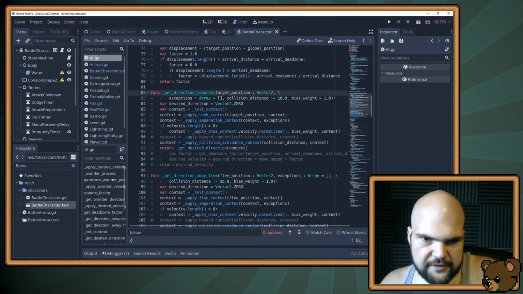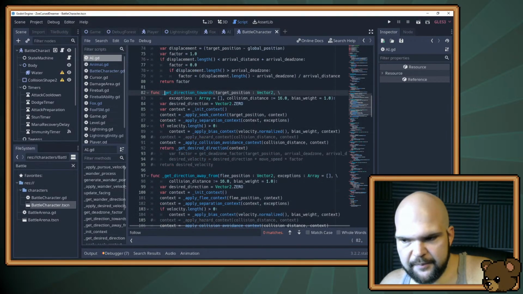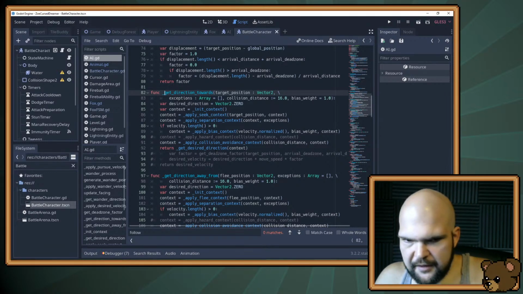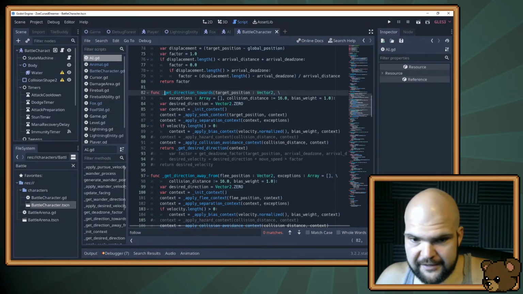So get directions towards. This uses the context-based pathfinding, which I will show off in a second. It's not really pathfinding, I would say. It just looks at the area around it and then tries to take the best approach from what it can see in a very short radius around it.